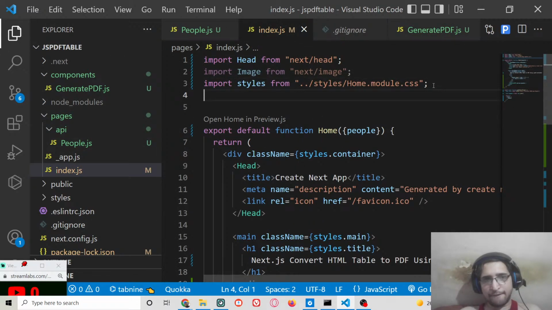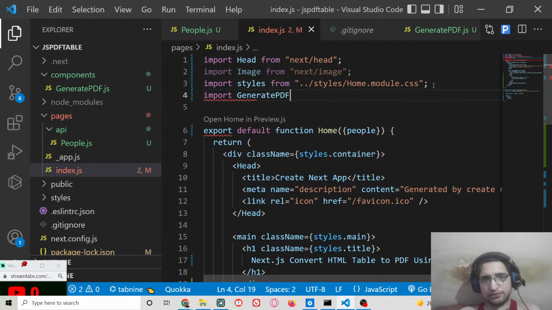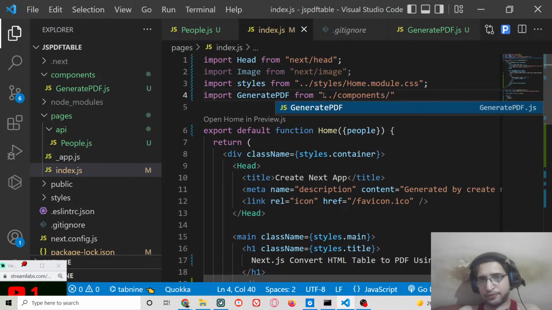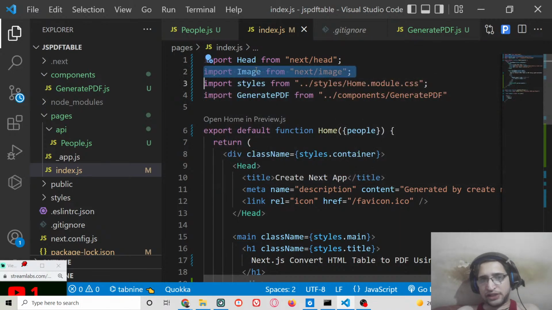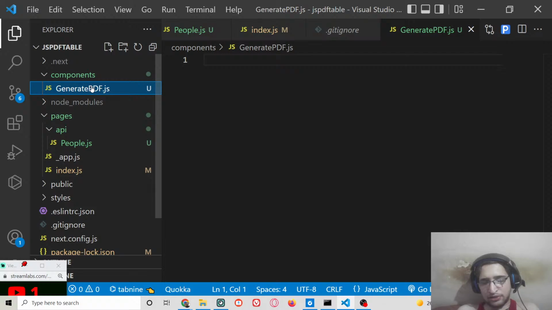Right here inside this component, guys, we need to include this component inside our index.js. So right here we will import generate PDF from dot components, generate PDF. That's it. So we don't need the image, so we can delete this simply. So now inside this component, guys, we need to have a simple button from which we can convert this.